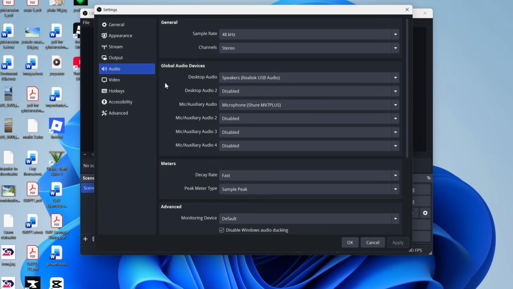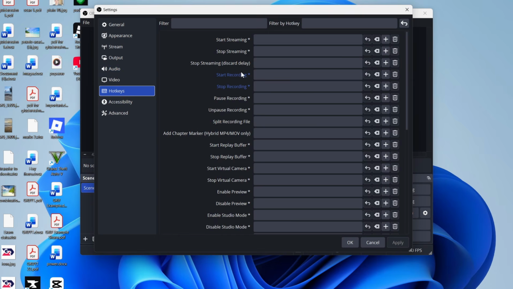What you can also do is come over to the left and choose hotkeys and you can come down to start recording and click in here and you can set a key to start and stop your recording. This is convenient as you then don't have to go into OBS and manually do it. So it can make things more efficient. Press apply and press OK.